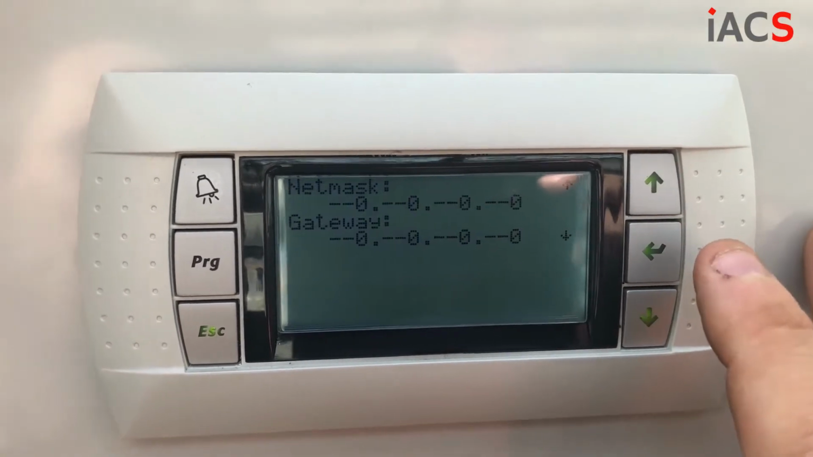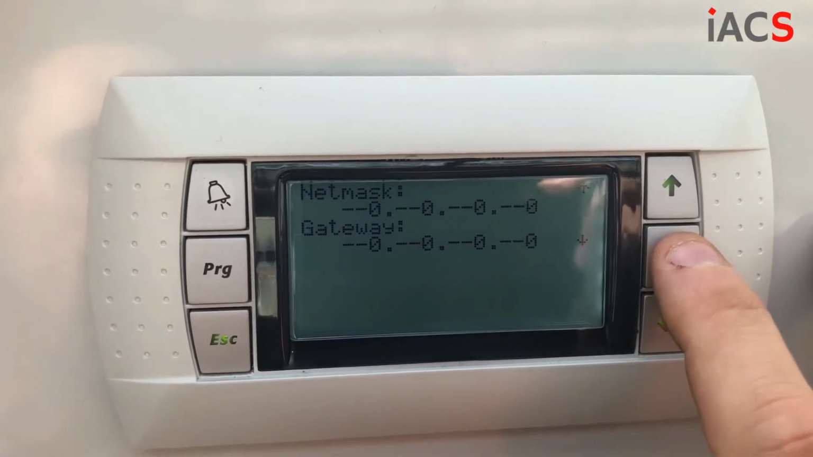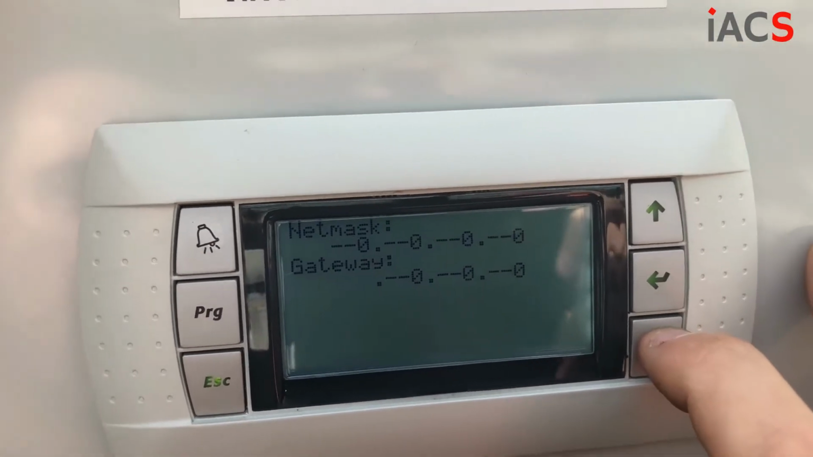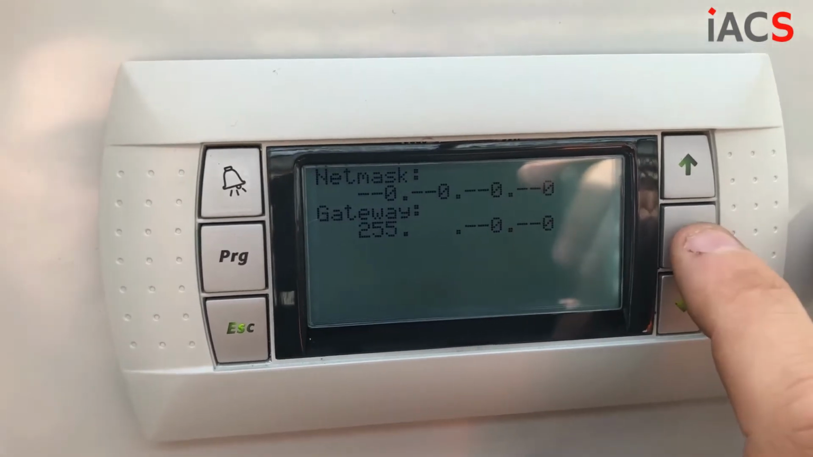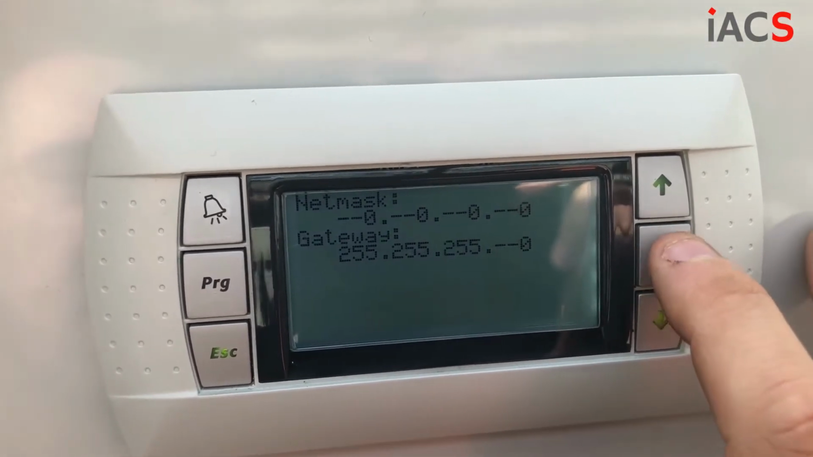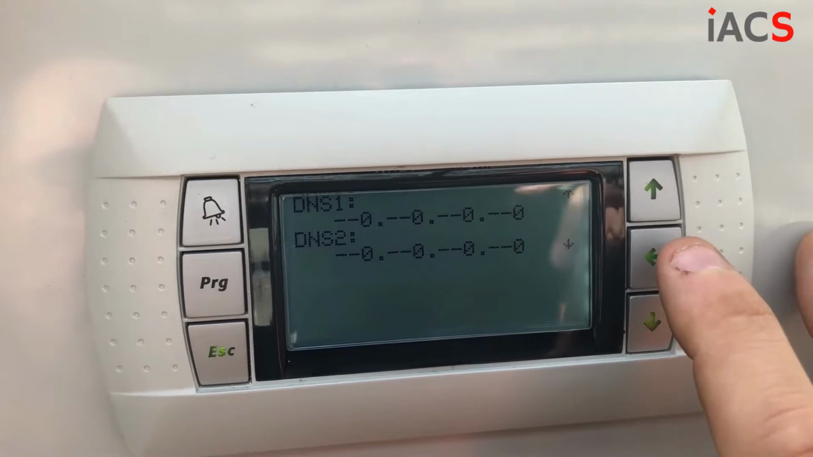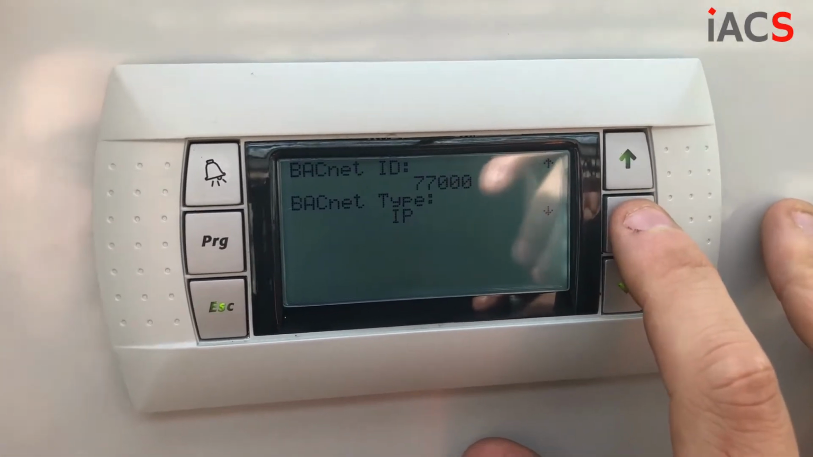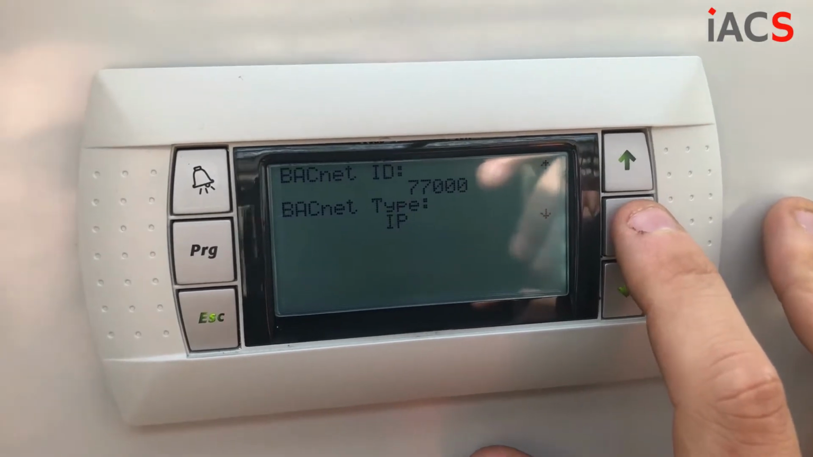At this point, next screen, you can input the netmask and gateway, so we can leave the netmask as it is, 255.255.255.0. Next screen is the DNS. I'm not going to set anything here.